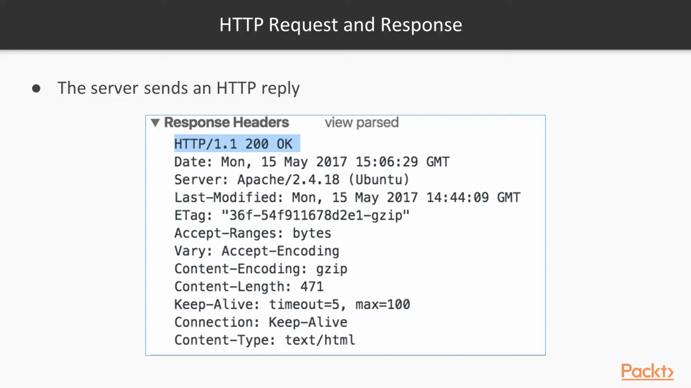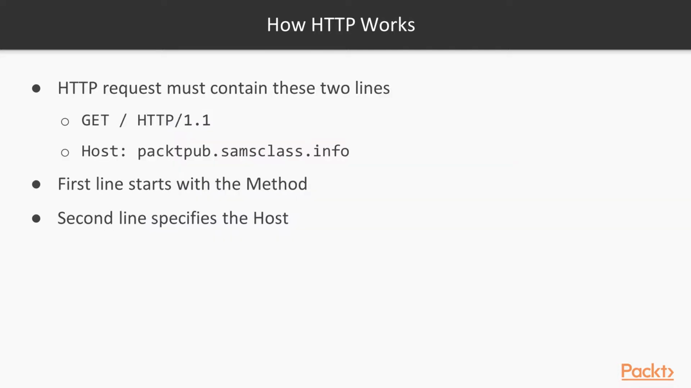If the status is 200, that means everything is okay. The server understood the request and it is delivering what you asked for. Then again, there are extra lines here with things like the date and the versions of the server software that are being used. The request must contain these 2 lines, a GET and a host. This first word is the method, which might be GET or head or post, and then you specify the address for the page you want. A slash means you just want the default root page for the website, which is typically index.html.